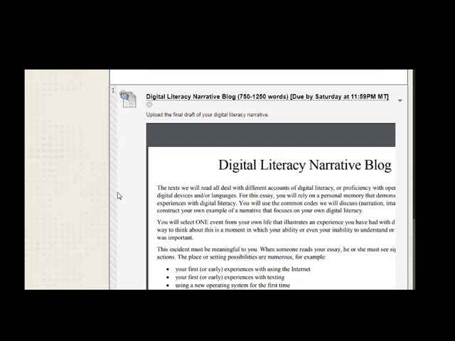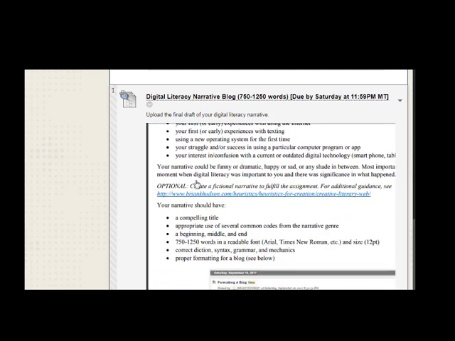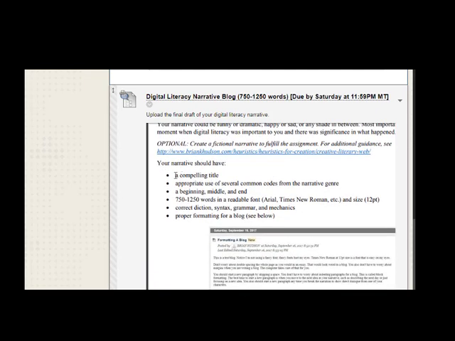Saturday midnight. I've also attached the prompt for the blog because it covers everything that we've gone through so far, and it has some very specific things that I do look for, like title, appropriate use of the common codes, which just means you fit the genre, beginning, middle, and end, proper word count, and proper formatting.